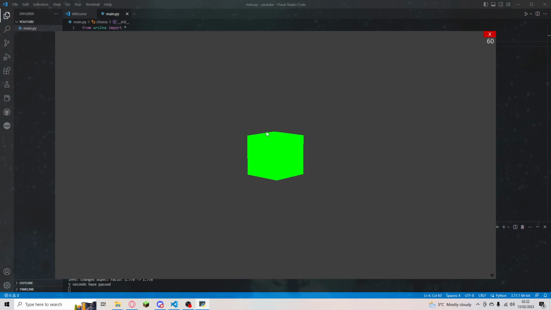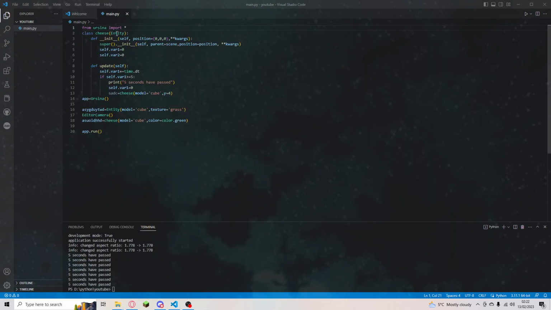So it's created it on the grass, which worked, and then yeah, it's created another one there. So no, it doesn't become required, but that just sets the default position to 0, 0, 0.